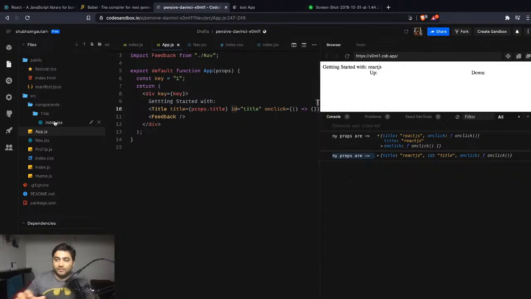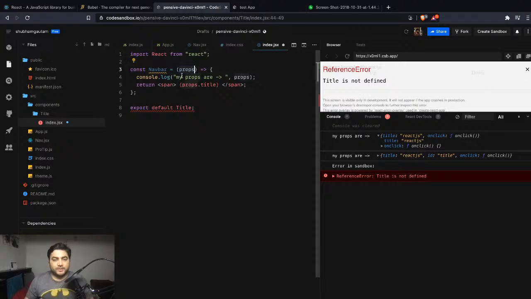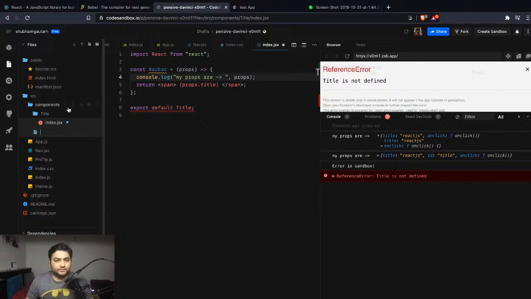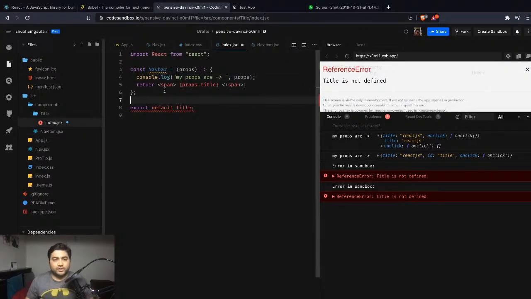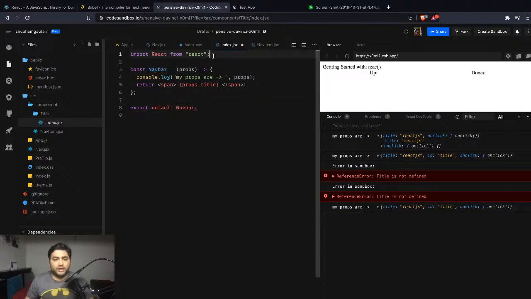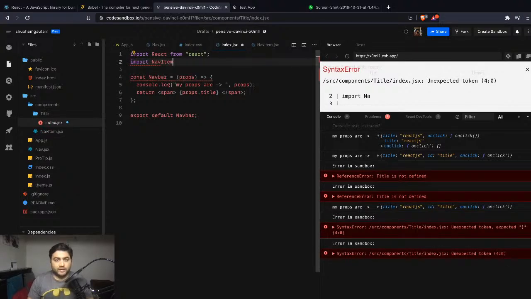And similarly, the props can be nested to any level, right? So let's change this to navbar, okay? And let's say you have navbar items here, okay? And let's create one more item component here, let's say nav item.jsx, and here what we're going to do is call it navbar and default export as navbar, and we're going to import nav item from there.